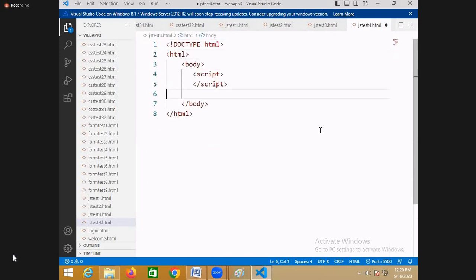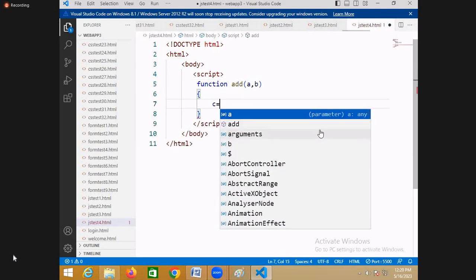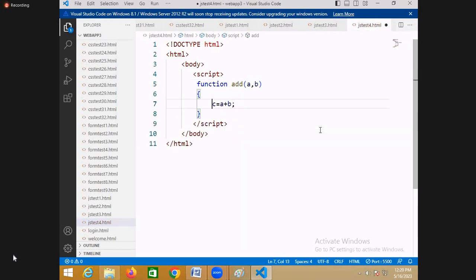Okay, for example, I'm writing a function. What is the name of the function I write here? Add. Add is a function, and let C equal to A plus B. Then return which value? C value.